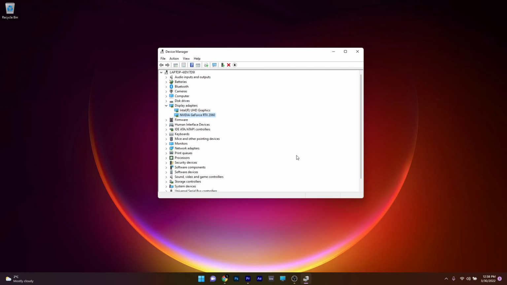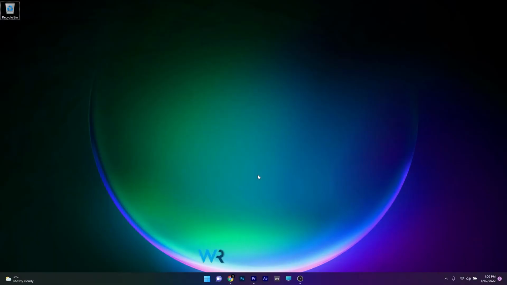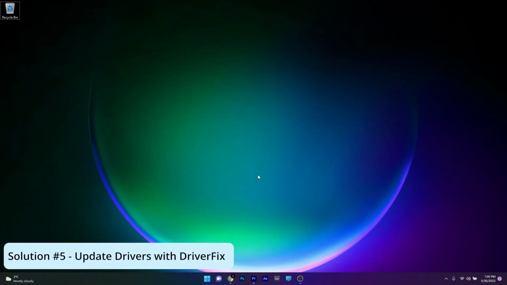Now Windows will uninstall the driver and then it will restart your PC. Afterwards you'll see that the driver will be automatically reinstalled on your computer, and then you can check if the problem still persists. And lastly, another great solution is to use third-party software like DriverFix.